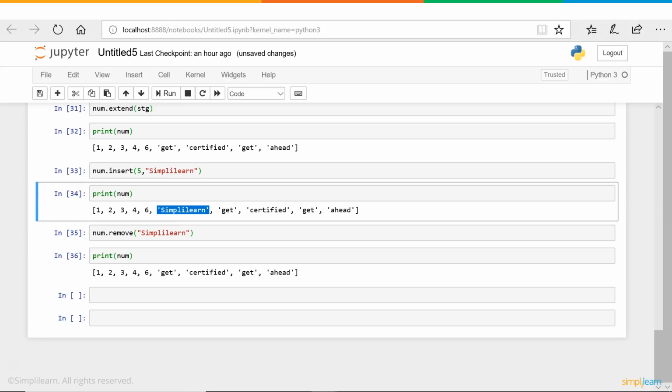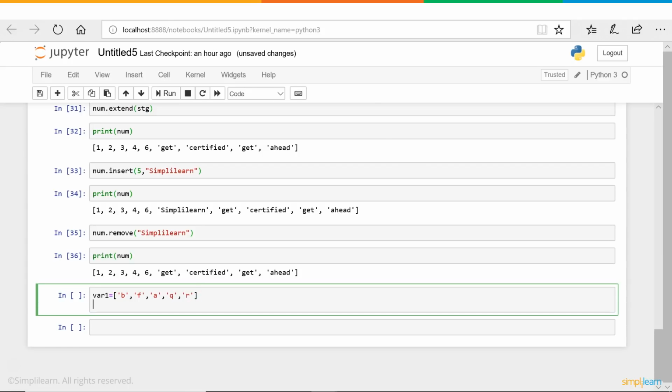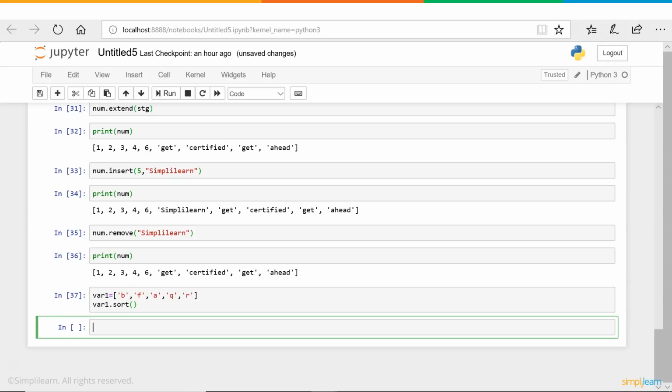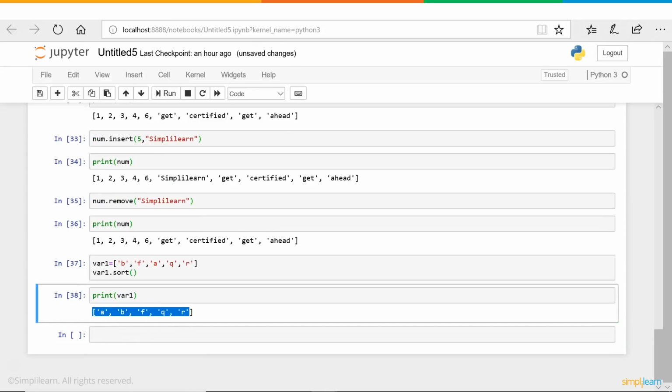Okay, so now let's create a new list, say var1, and we'll just insert a few letters in here. Now imagine you receive a list like this where there are few elements but in a jumbled order. You want to sort out this list. One simple method, sort, is all you need to do. var1.sort, run it. And now let's print out what var1 holds. So all your elements in var1 are now sorted.